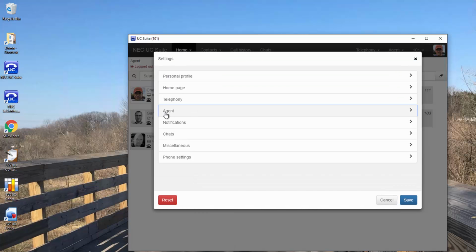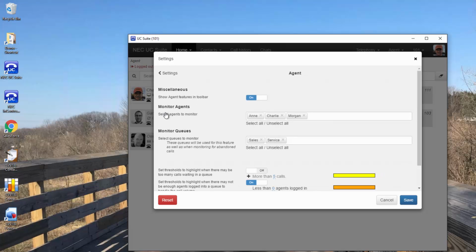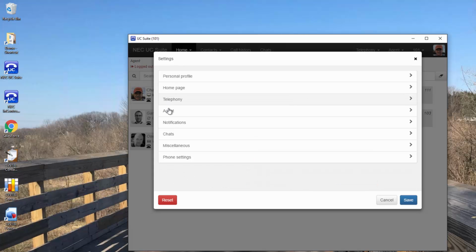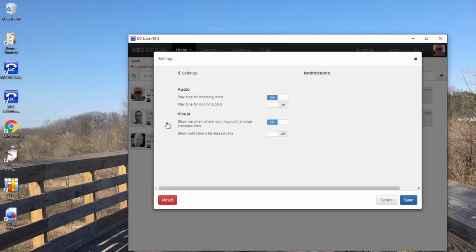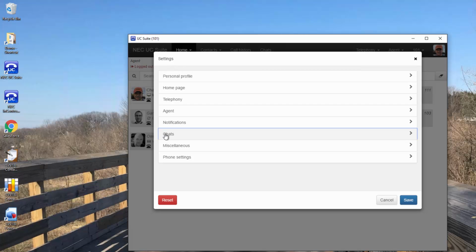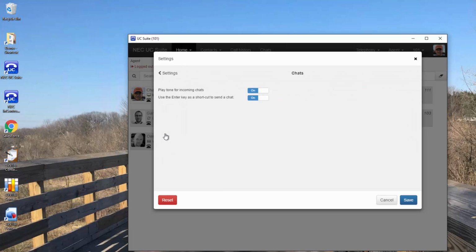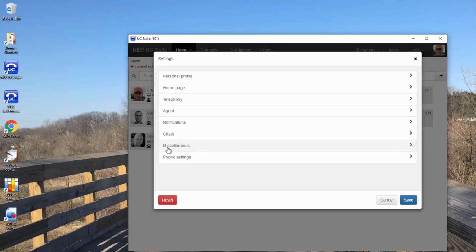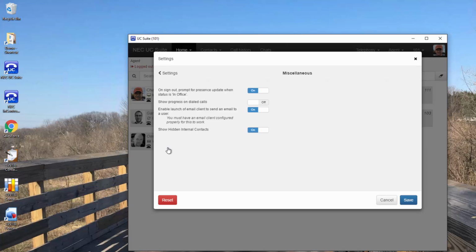The agent group gives call center agents the ability to define contact center windows and features. The notifications group allows you to turn on or off audio and visual notifications. The chats group allows you to make changes to chat features. The miscellaneous group allows you to enable or disable features such as launching your email client from the envelope icon.